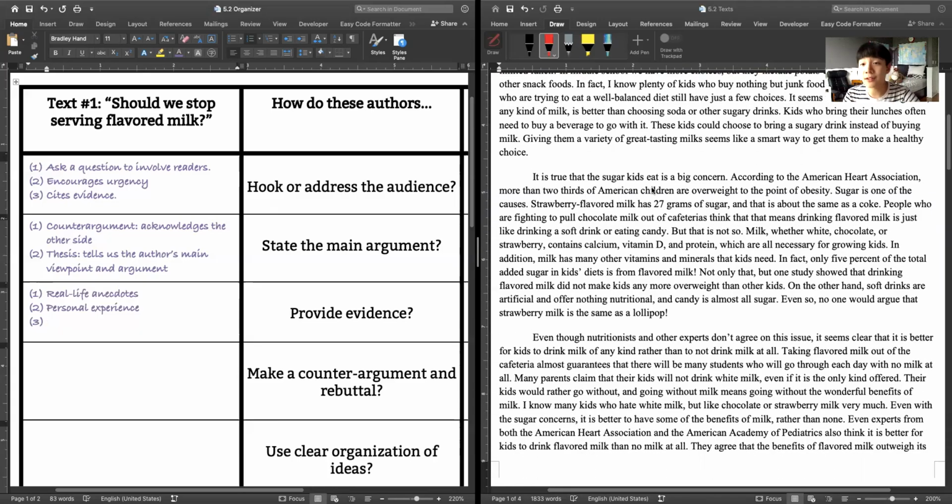It is true that the sugar kids eat is a big concern. According to the American Health Association, more than 2/3 of American children are overweight to the point of obesity. There's a counter-argument. There's our main counter-argument, right? So this counter-argument has data, right? I'm trying my best to write neatly here. Okay, this counter-argument has data.